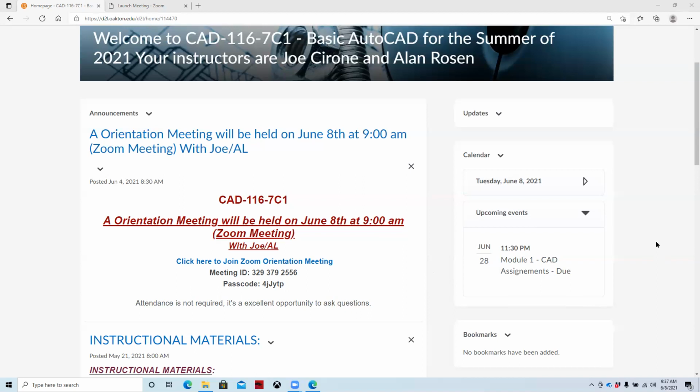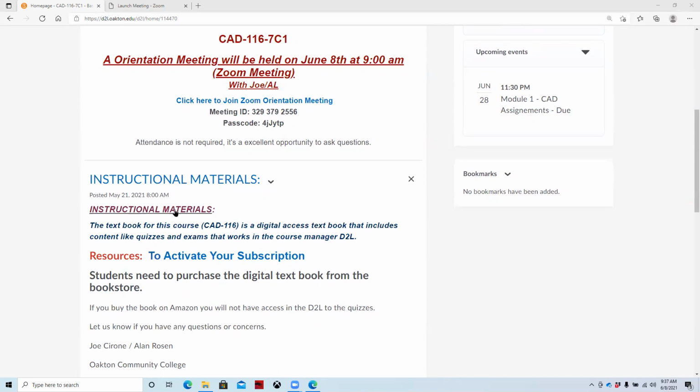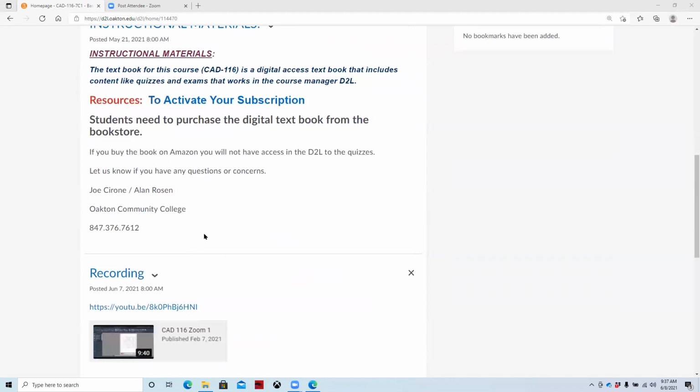So we wanted to explain a little bit about how the course works today. Instructional materials, we'll put everything in this splash page here. And so you'll need to activate your digital subscription. You'll get the digital code from the bookstore. And so you go to the bookstore and they will give you a code, and then you will input that code.